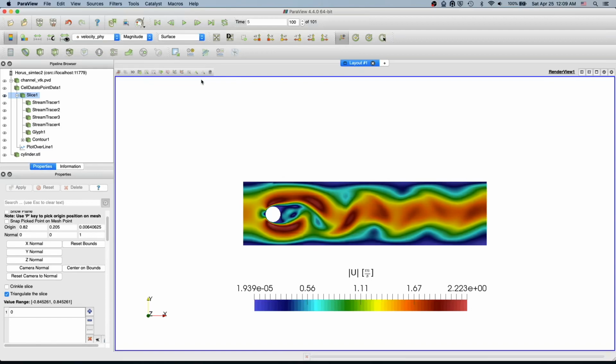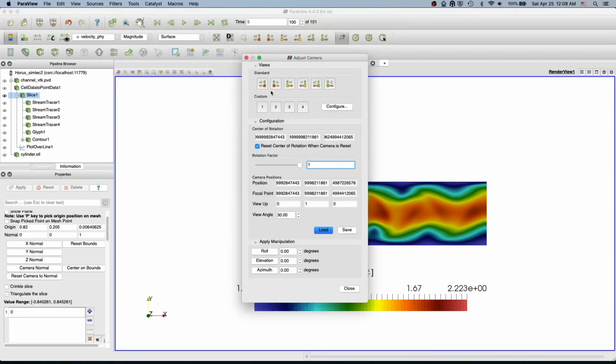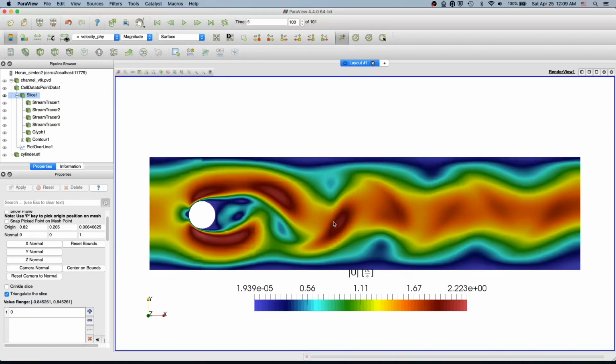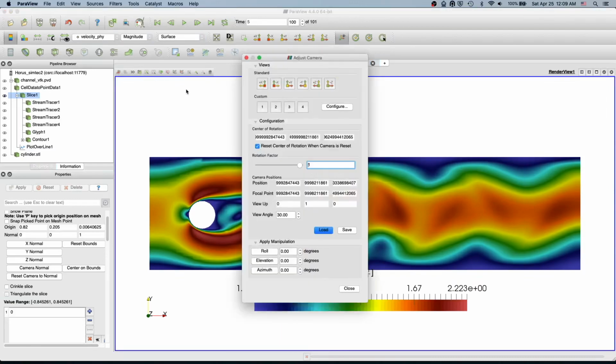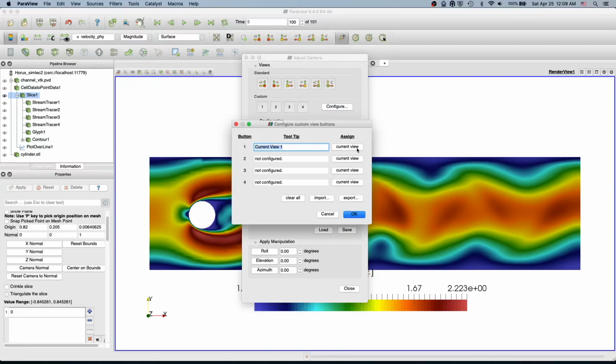In this video I'm going to show you how to change camera settings and also view multiple render views. So for the camera settings, next to this 3D icon, this is the camera. If you have a specific view, for example, let's say I want to have this particular zoom and I want to save this view, then you can go here to configure and say current view. So now this view is saved.